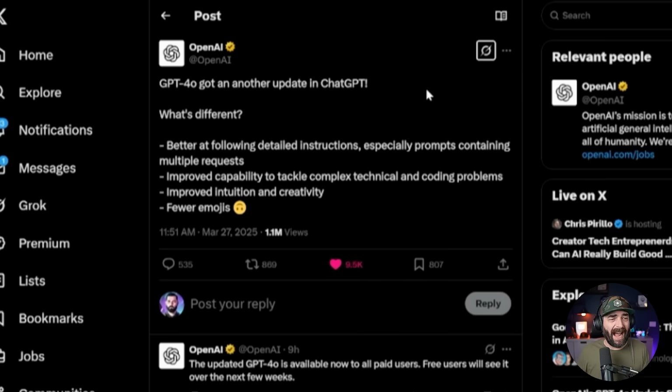But there was a whole bunch of other really cool AI announcements that sort of flew under the radar because, well, those ones really sucked all the oxygen out and got all of the attention this week. We had some more announcements out of OpenAI. Apparently their GPT-4o model got even better. Now it's better at following detailed instructions, especially if prompts have multiple requests inside of a single prompt, improved capability to tackle complex technical and coding problems, improved intuition and creativity.